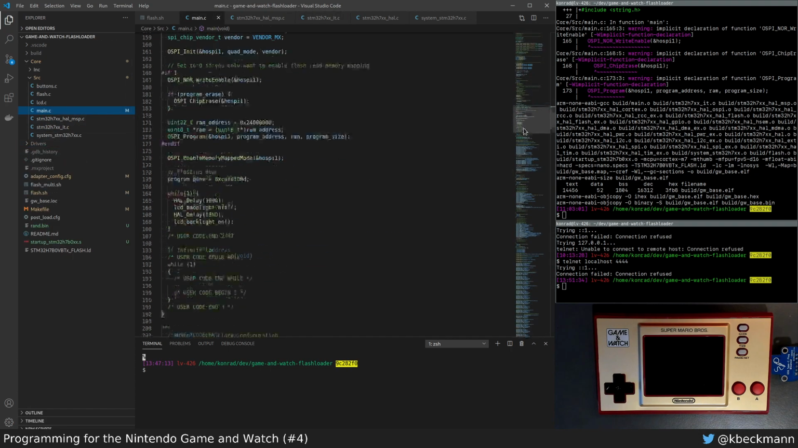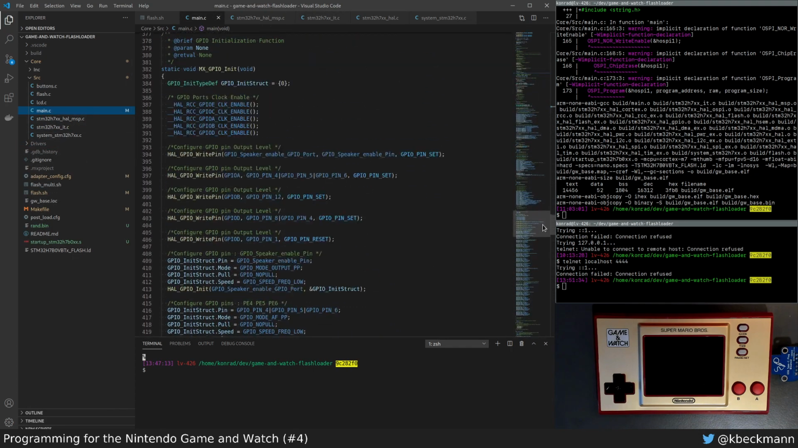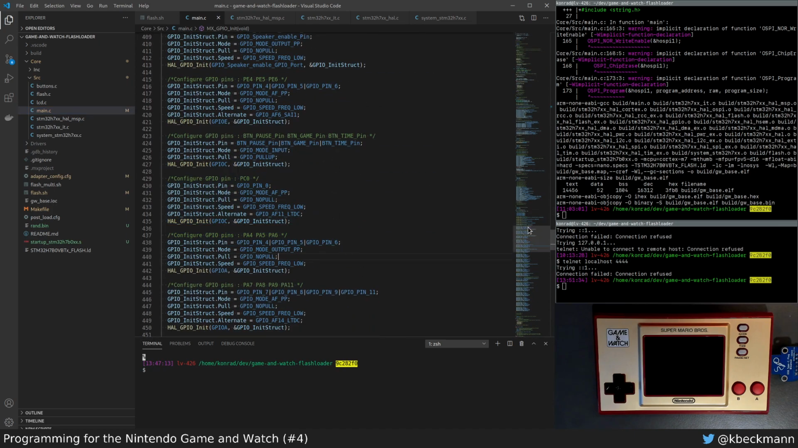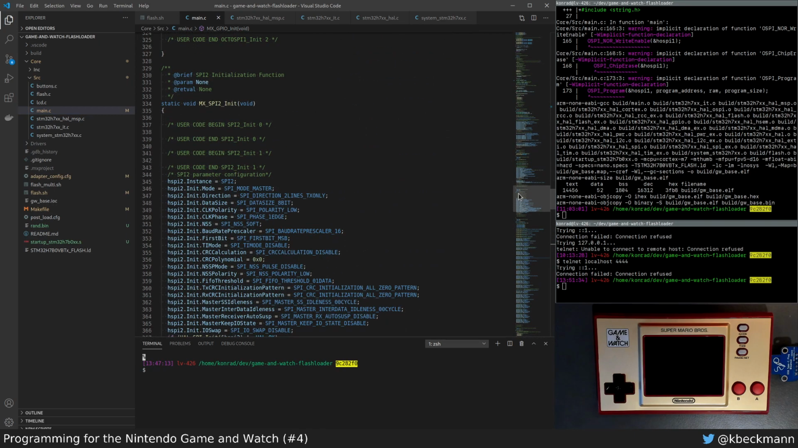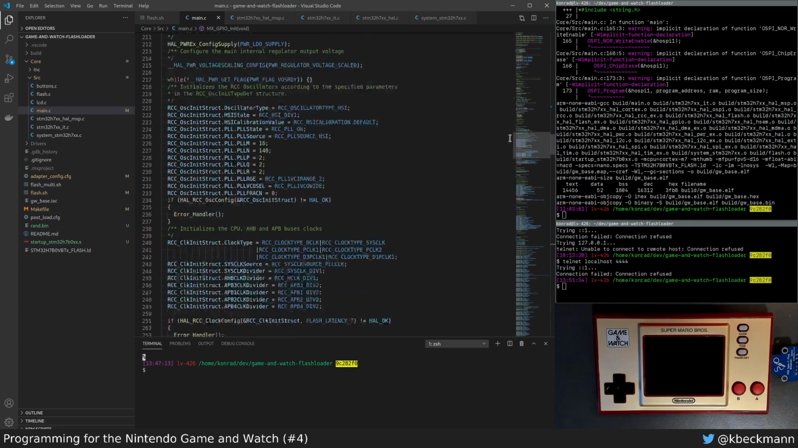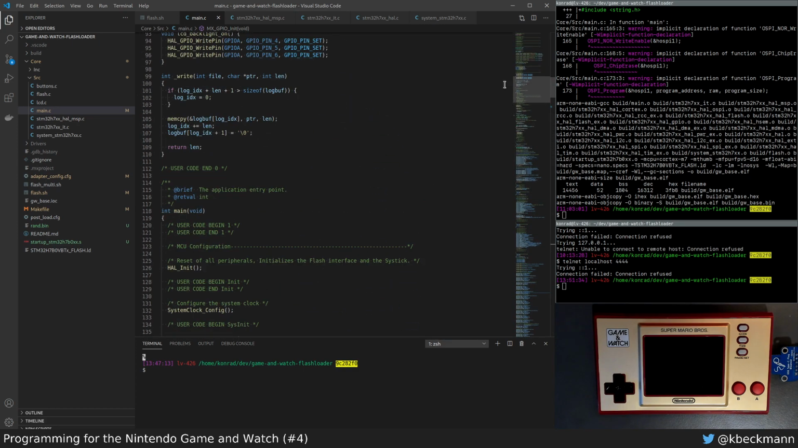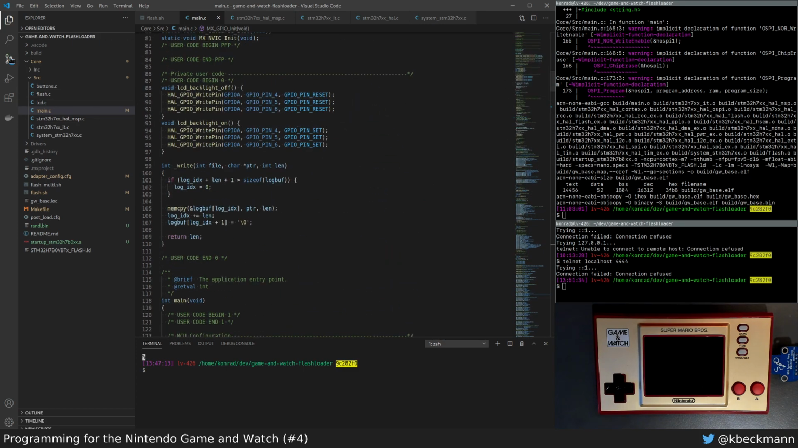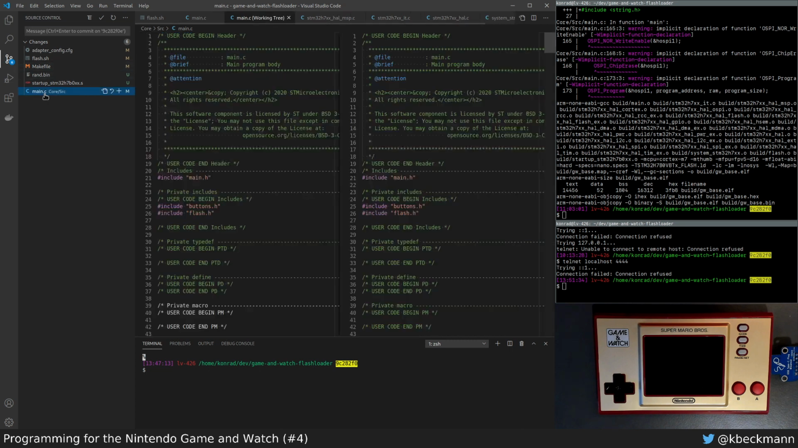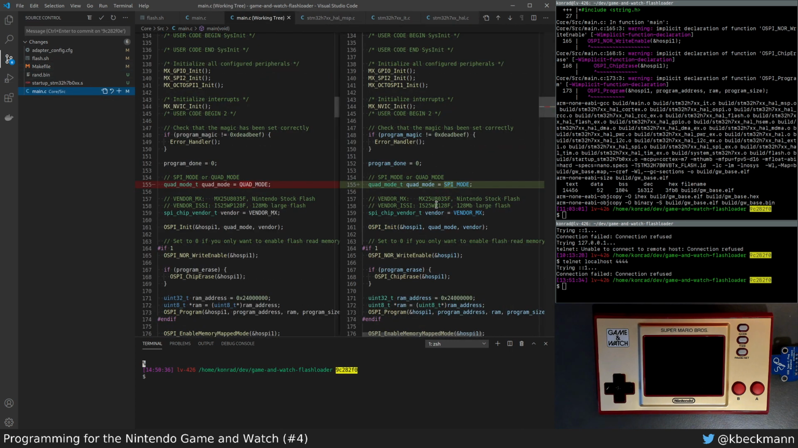And then in the main file, this is all generated. It will set up the GPIOs, it will set up the peripherals and so on with the configuration that we have set in the project file. So let me see if it made some changes. Yeah, no, we can keep it like that.